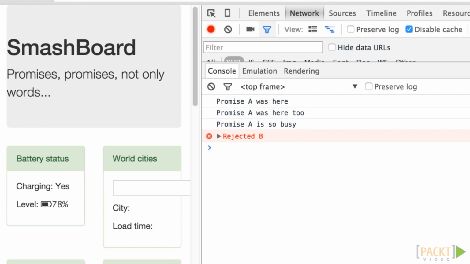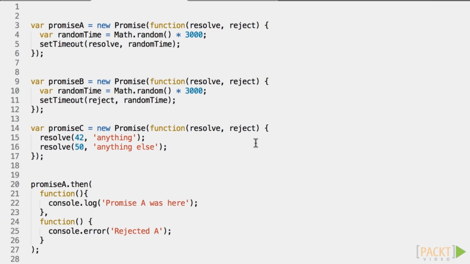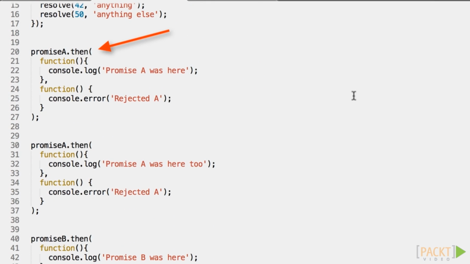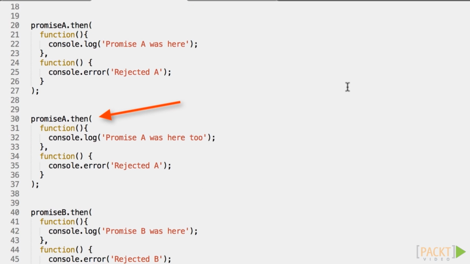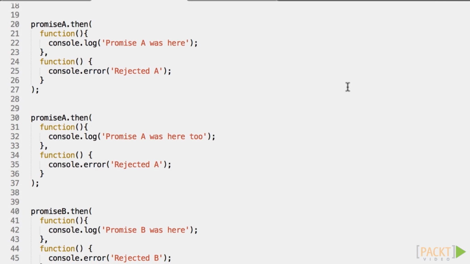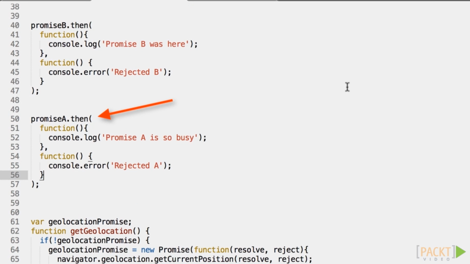One more thing that you notice is that the order of execution of the callbacks is not random for a single promise. Looking at promise A, for example, however many times you reload the page, the order will always be: promise A was here too, and finally promise A is so busy. This is because internally, promises keep an array of callbacks that they need to execute, and each time we call .then, the callback gets pushed into the end of the array. So the execution order follows that array. First function in is the first function executed.